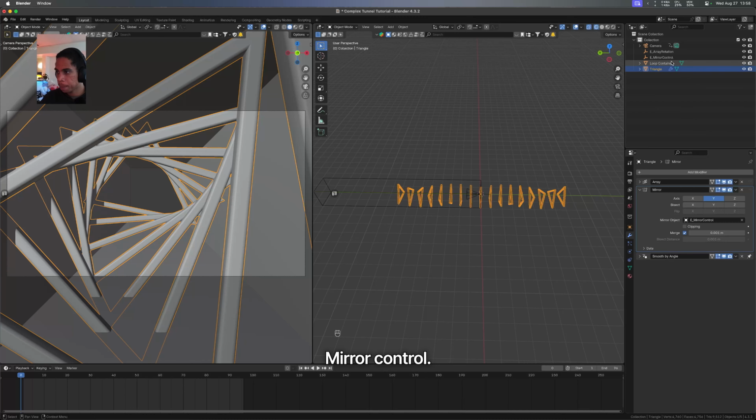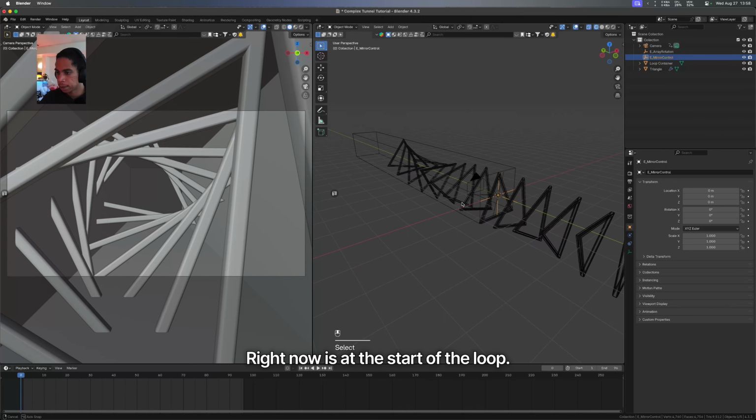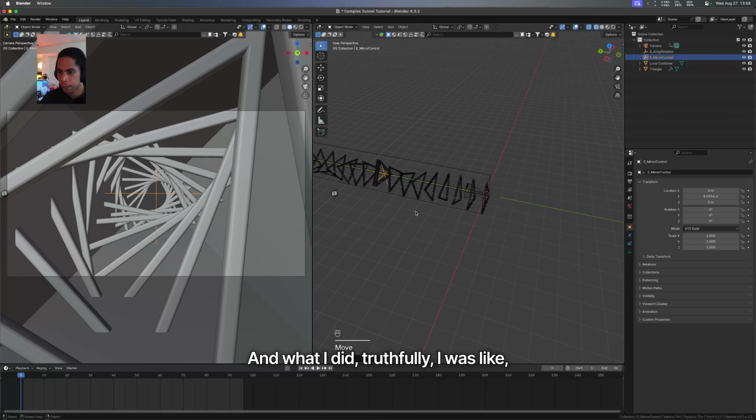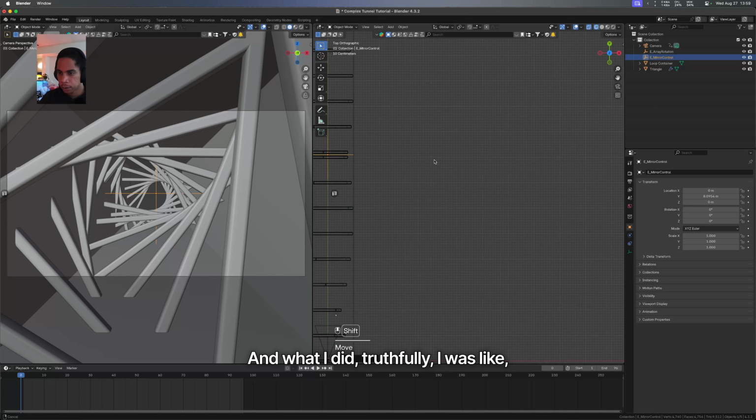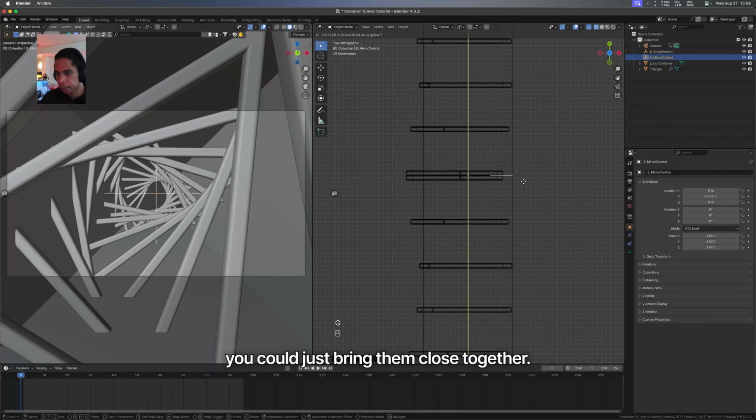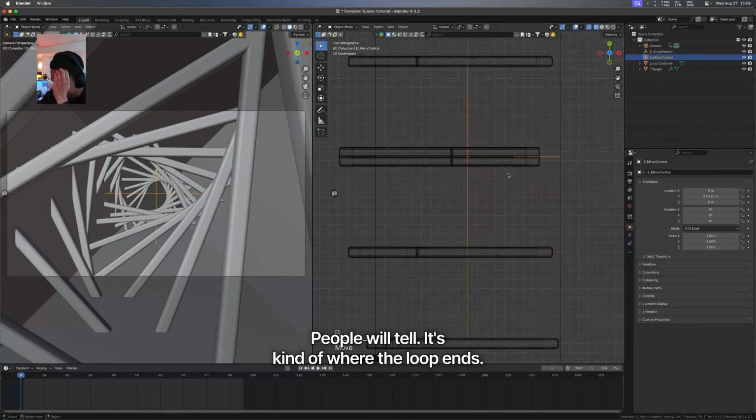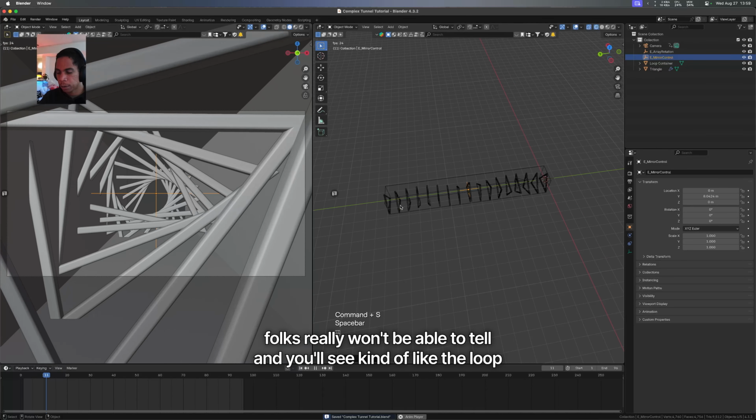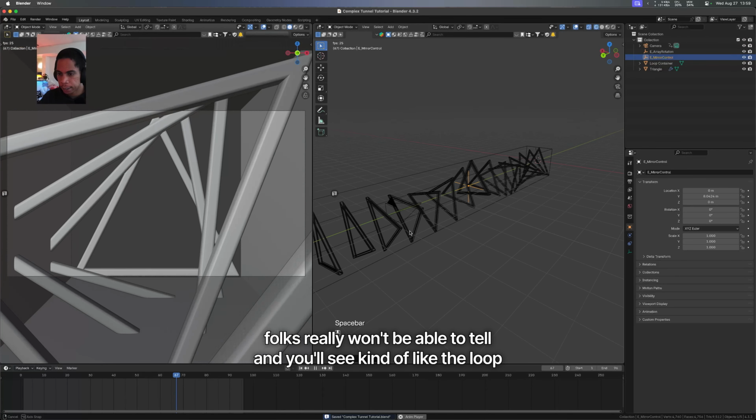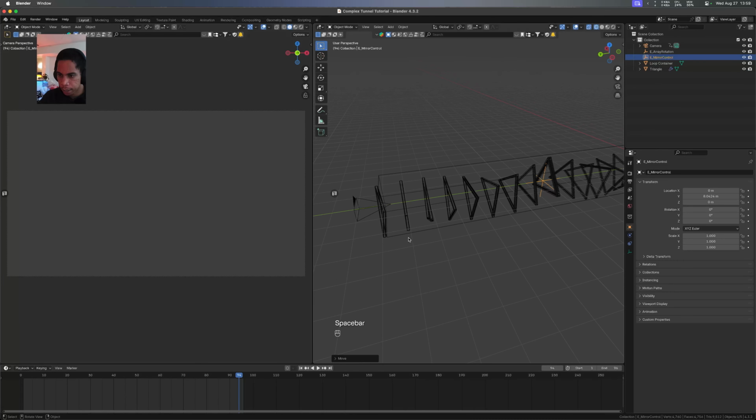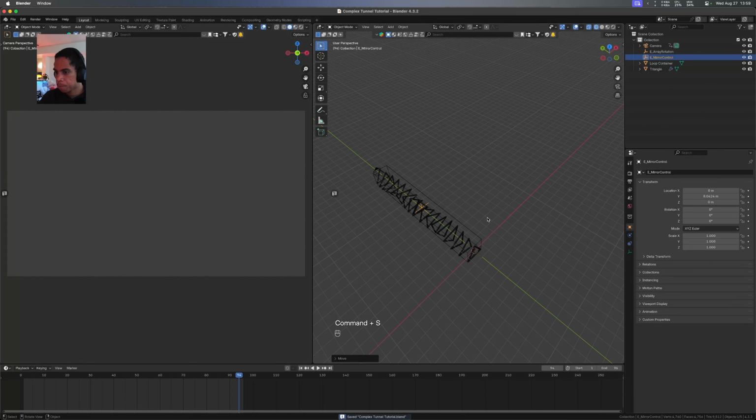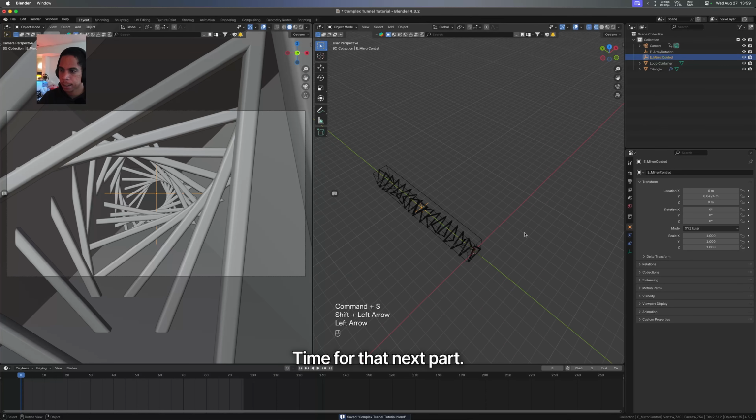Mirror control. Now, our mirror control right now is at the start of the loop. You press G and Y. You see we drag it. And what I did, truthfully, was like, you could just bring them close together. People will tell that's kind of where the loop ends, but I think with like the lights and everything, folks really won't be able to tell. And you'll see kind of like the loop, the triangle ends right there. So, time for that next part.